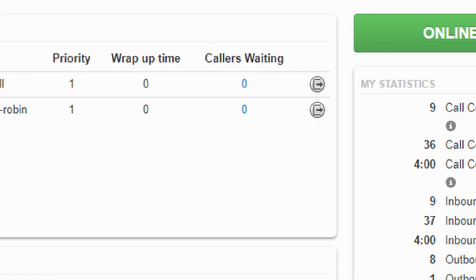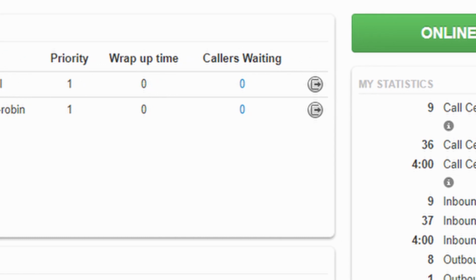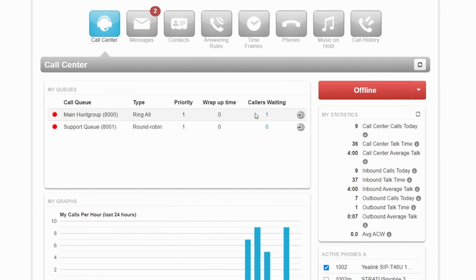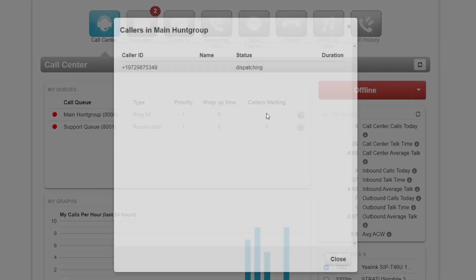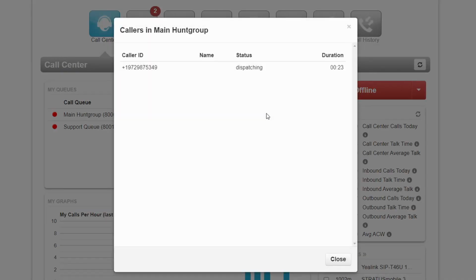The Callers Waiting column displays the number of callers currently waiting in each queue for an agent to answer the call. By clicking on the number of callers waiting, agents will be able to view information about the callers that are waiting in the queue.